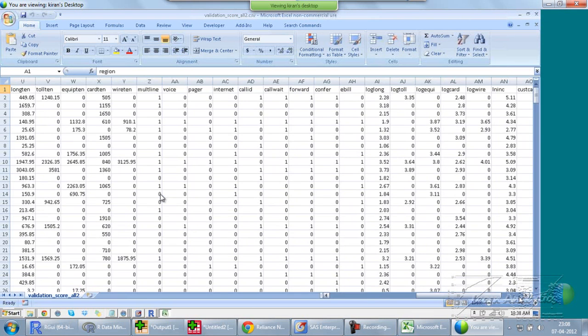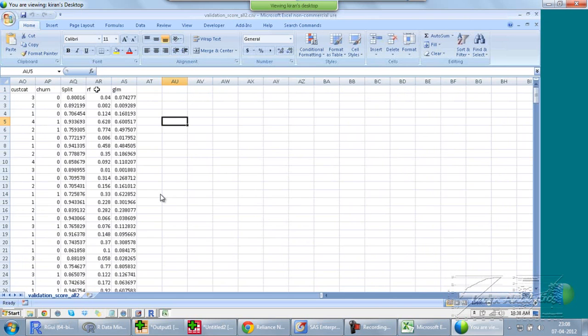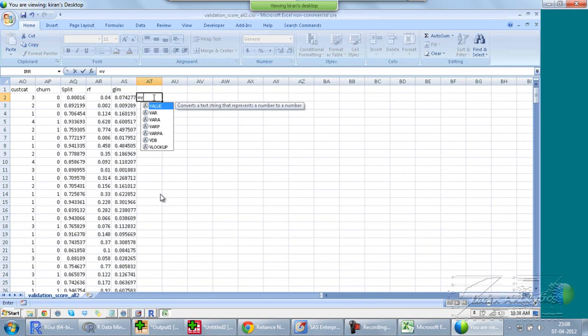Scroll to the extreme right hand side. And you get the two scores now, both the scores. So you get scores for both the random forest and for GLM. And you can take the average of them too. So you can take the average of these two scores. You get a model which would be slightly better than both of them.